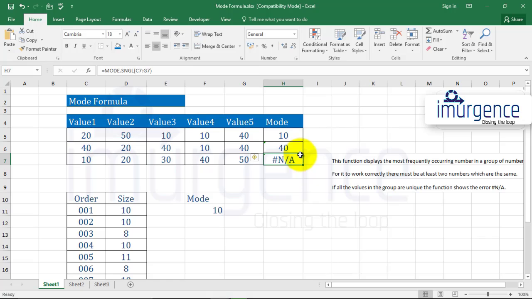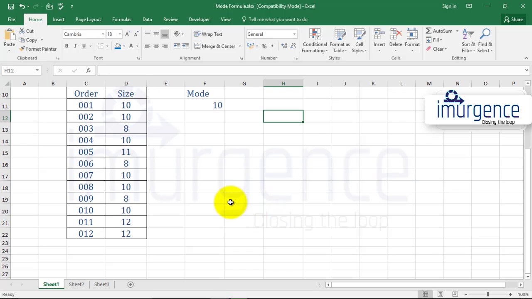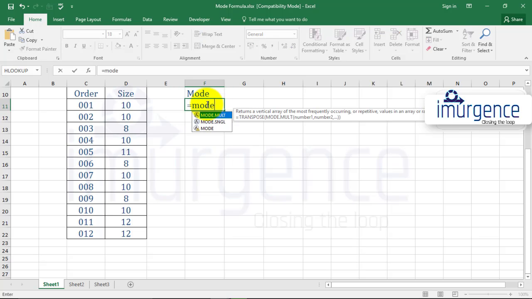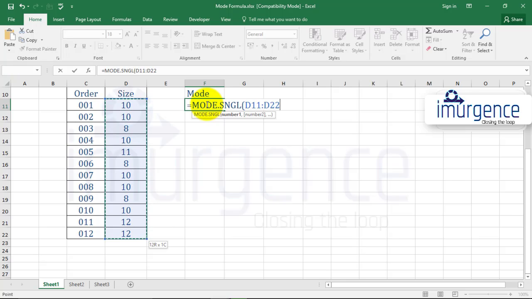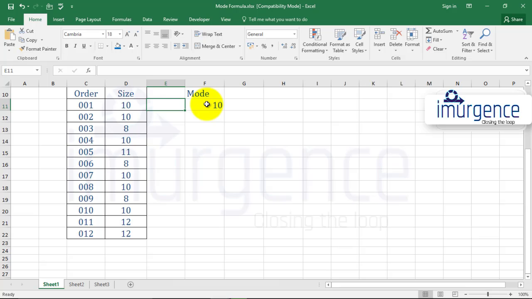So what does the MODE formula do? It returns the most frequently occurring number in a group of numbers. For example, we have these orders and these are the sizes, say for shirts or socks or shoes. Let's take the example of shoes and find out which is the most commonly ordered shoe size. The MODE formula can tell you that. It is equal to MODE, select this range, close the bracket, and the most commonly ordered shoe size is 10.